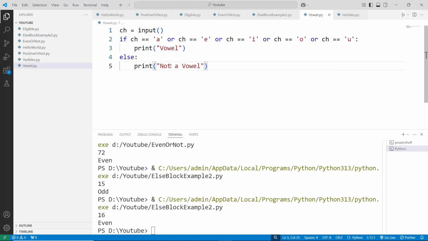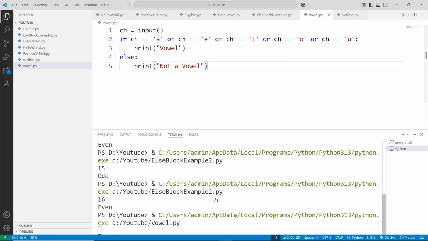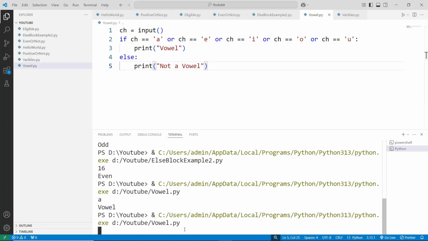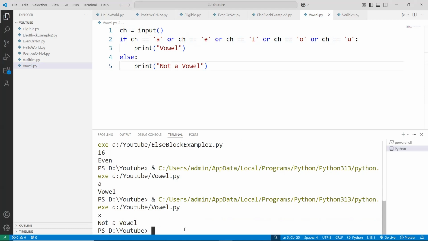Right. Now if you see here, if I give the input A, then with logical or, if the first condition itself is satisfied, all the remaining conditions are skipped. It doesn't make sense to go and check E, I, O, U because the first condition is already satisfied. So let's try to run this and check. Let's give the value A. We got the output vowel. Maybe let's give the value X. We got the output not a vowel.